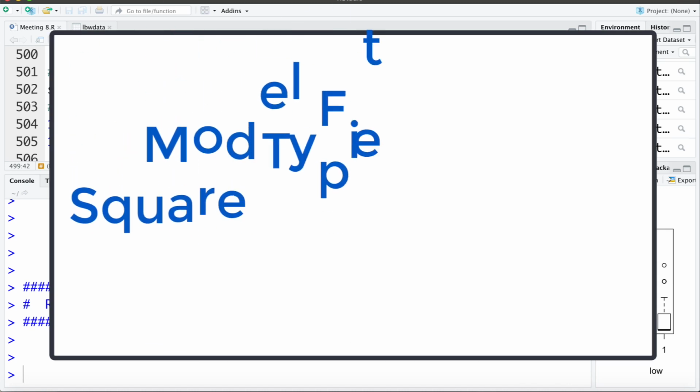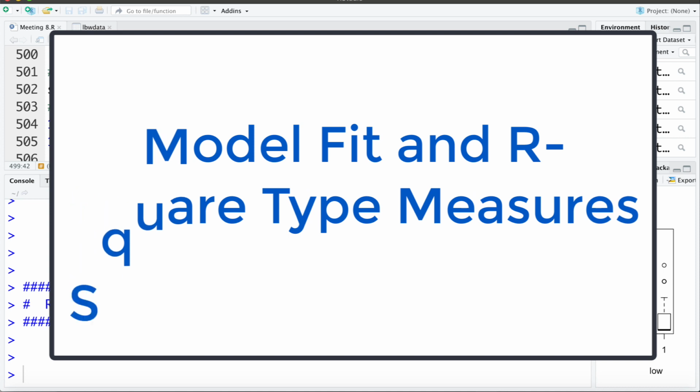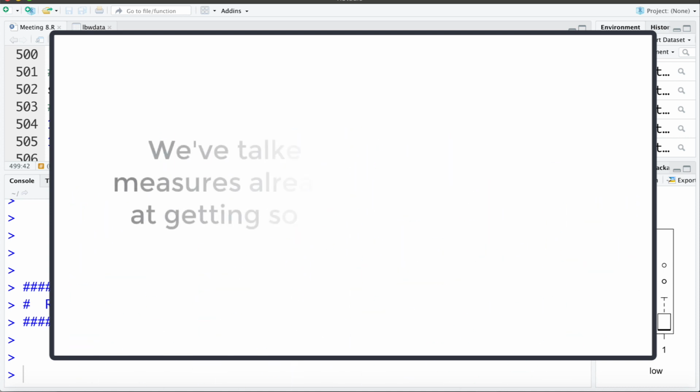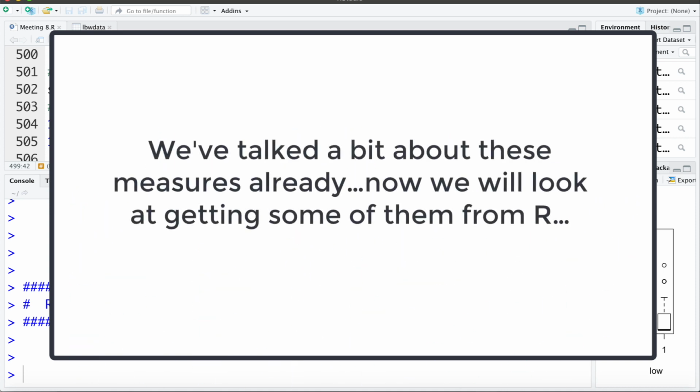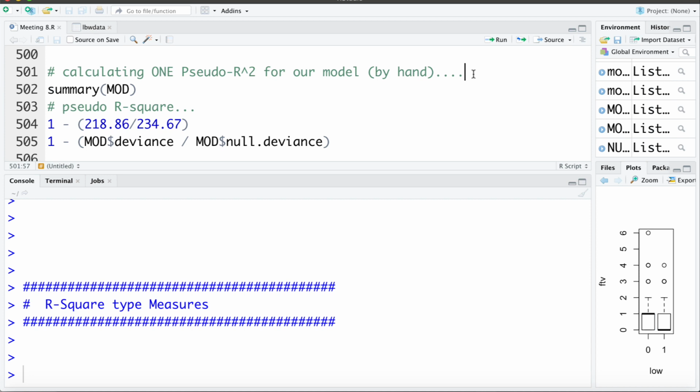In this video, we're going to talk briefly about examining the model fit, and in particular, R-squared type measures. In a separate video, we talked about some of the concepts of these R-squared type measures. Now we're going to look at getting a few of them from R. The first one we can look at is the pseudo R-squared, which is conceptually the same as the idea of the R-squared from linear regression.